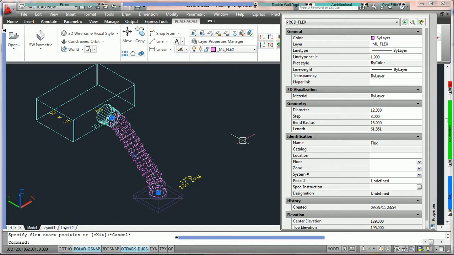To explain what each of these do, the diameter is obviously going to control the diameter of the flex. That can be edited at any time on the fly, and most of the time the diameter is going to be automatically picked for you based on whatever you snap to. If you take a piece of flex and snap it to a square-to-round that's got 18 inches diameter out, the flex is going to adjust itself to be 18 inches.